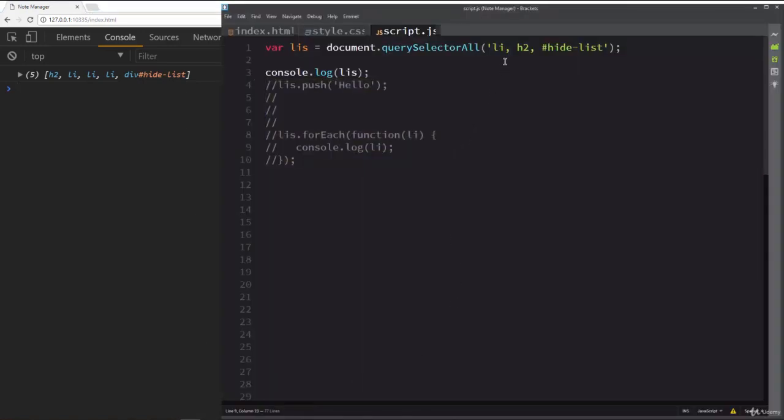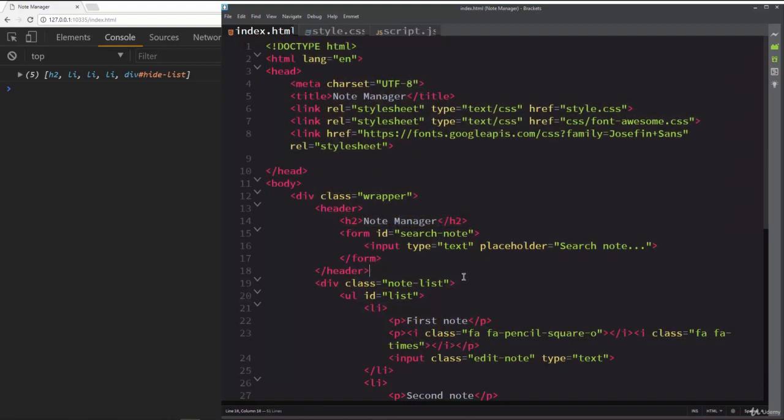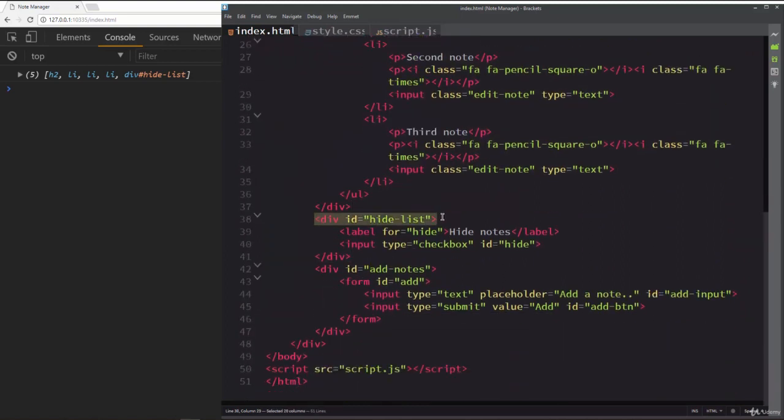You may notice that inside parentheses we have written first the list and then the h2 selectors. But if you look at the results, h2 is placed first in the NodeList. The reason is simple. The querySelectorAll method puts the elements in the NodeList according to where these elements are placed in the HTML document. It selects elements line by line from top to bottom. So at first it has found the h2 heading, then lists, and then the div element with ID hide-list.